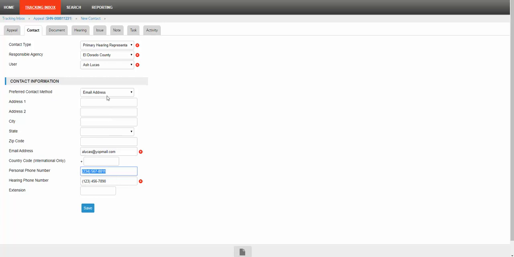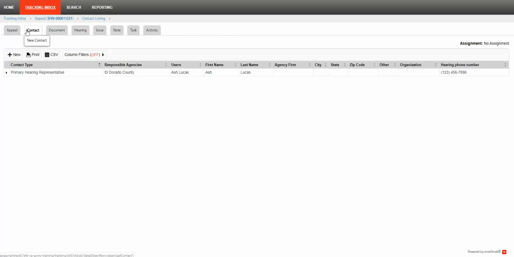Once you've got all the fields populated that you need to, just hit that Save button. It's going to take you back to the Contact tab, and you're going to see that the primary hearing representative that you've chosen is listed here on the list. Other things you might see on this list are beneficiaries or authorized representatives. They'll all be listed here. So the Contact tab represents the different people that are on a case.